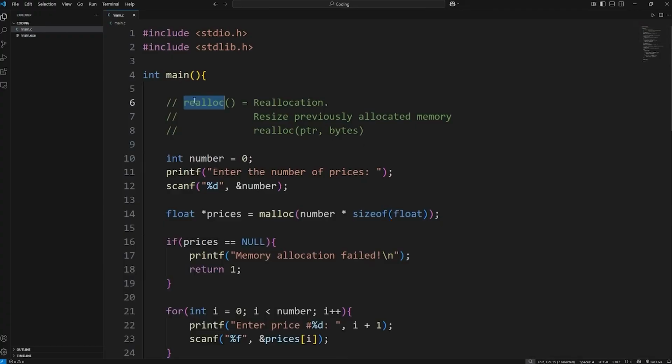So with realloc, we can take some memory and resize it. We can make it bigger, or we can make it smaller. Alright everybody, that's the realloc function. It means reallocation. We can resize previously allocated memory. We have to pass in a pointer to some old memory, and a new size in bytes. And well everybody, that is the realloc function in C.